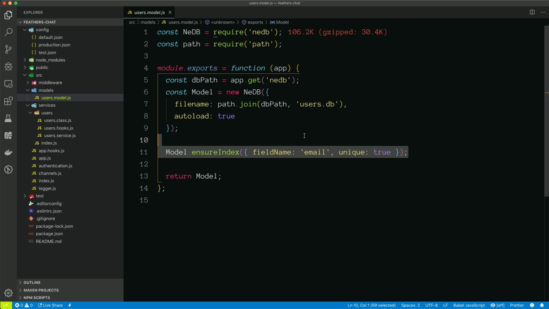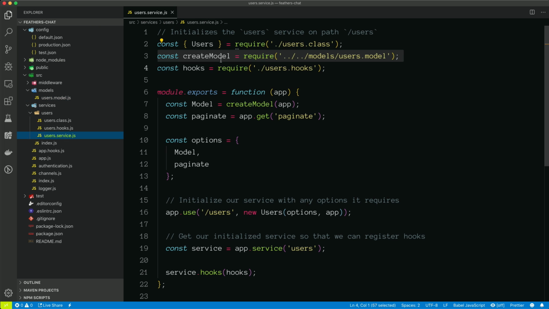We're creating an index, and all of our data will be indexed by email, and then we're returning that model. So that model gets returned back in the service as this create model function, and then we create our model.